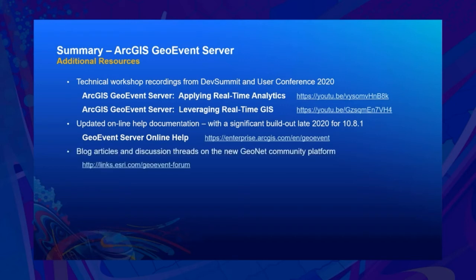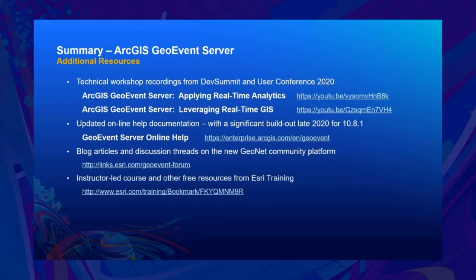New content was added for inbound and outbound connectors, processors, as well as information on deployment considerations. Esri also released a brand new GeoNet platform to support our community forum last fall. The short link shown here will take you directly to the product area for GeoEvent Server, with boards for blogs, discussion, questions, and ideas for future enhancements. Finally, the Esri Training Catalog has a number of resources. There's a one-day instructor-led course providing students with hands-on exercises and opportunities to work with a certified instructor. If you're looking to get started with GeoEvent Server and would like to talk about training or professional services jumpstart activities, please reach out to us.